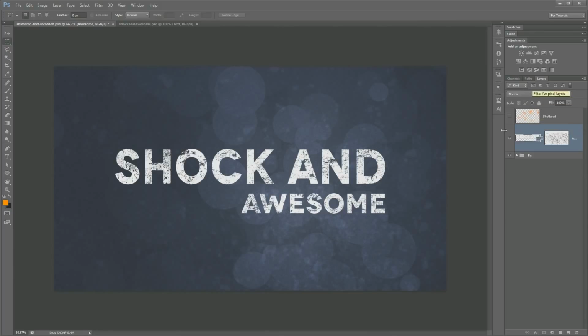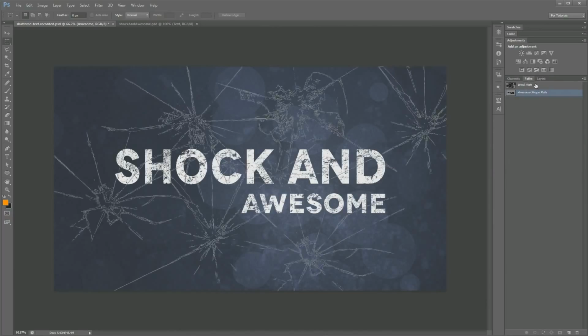So here's how we do this. We're going to select that path, but we deselected the path. Where did it go? Well, it's still saved under the Paths panel. So right there is our path. In fact, we can double click it and save it as shatter. And now that we've done that, what we're going to do is actually copy this.